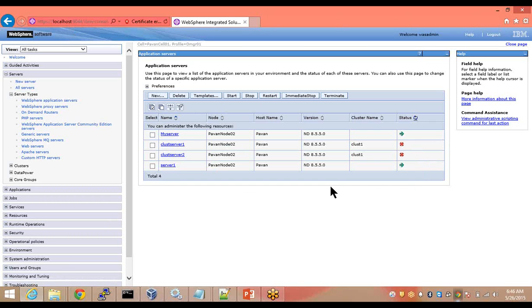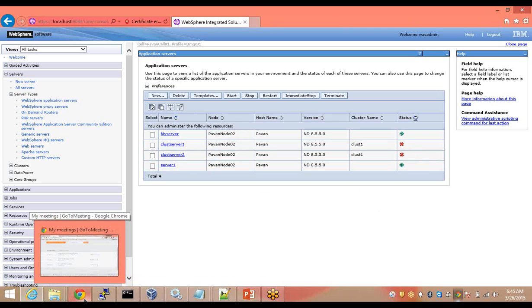In such cases, most of the time you directly log into the managed server Unix box where it is running. Let's assume the Unix box name is Pawan node 02. So you directly open a putty session and log into this server. Now, to check whether that particular JVM is running or not, note down all these commands.